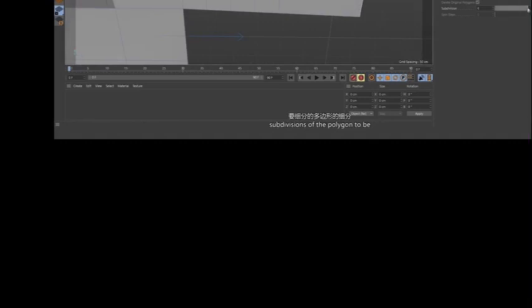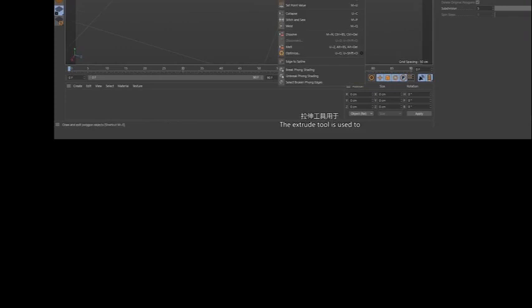For example, we have polygons that we need to connect to the main object. In Face Edit mode, I select the face of the base model and the face of the polygon. A connection is created immediately. Its advantage is that you can adjust the number of subdivisions of the polygon to be connected. The Extrude tool is used to extrude selected objects.